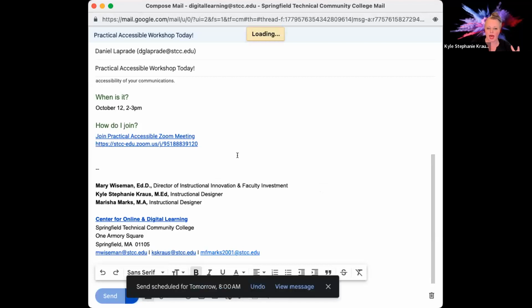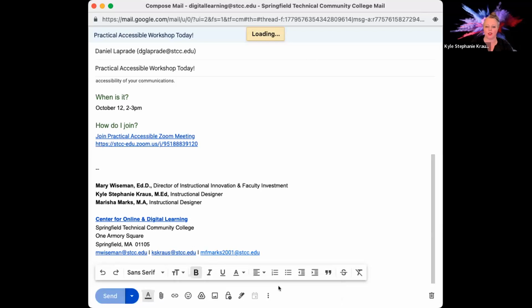Once I do that, that window is going to say loading, and then what will happen is that it will say send scheduled for tomorrow at 8 a.m. I can undo it, and then it's going to go ahead and load it in there. Then what I can do, hopefully it goes there. Let me show my screen again.